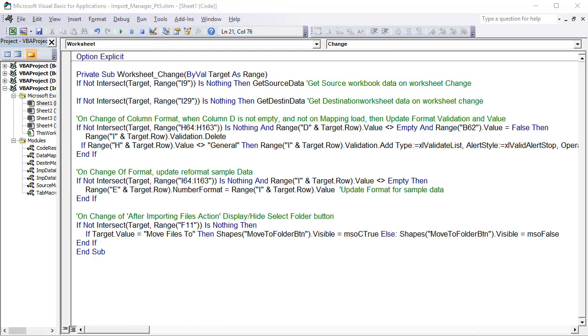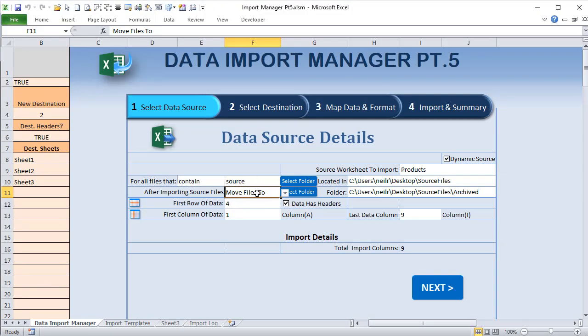All that does is this: when a user makes a change to F11, if the change they made equals Move Files To, show this button. But if it equals something else, hide the button. So that's all that we did there. That's the only code that I didn't show you. So now we've shown you how to hide and show the buttons based on the user selection.